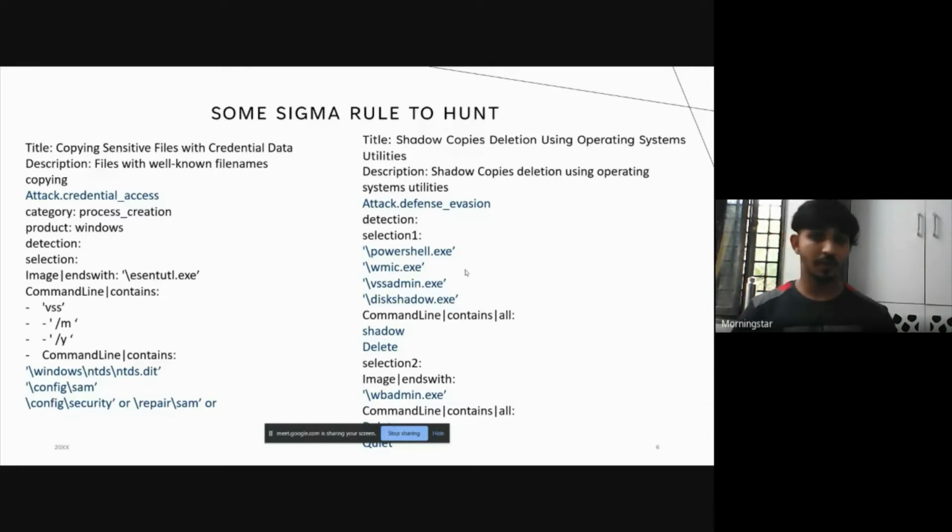So if you know what WMIC is, it is one of the WMI utilities which can be used to do lateral movement from one machine to another machine remotely. And when we talk about PowerShell, of course, it is a PowerShell module. With the help of PowerShell, we can do so many things if we have PowerShell version 2 and versions other than that.